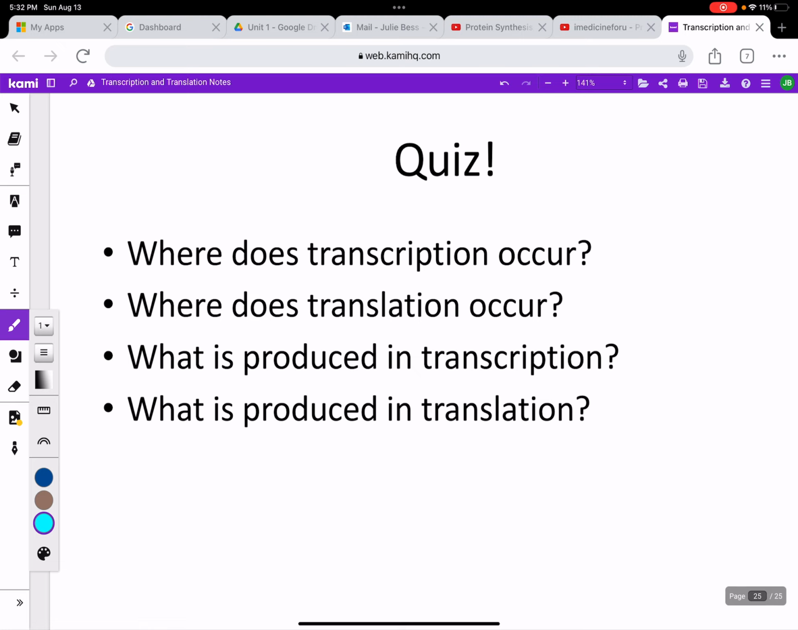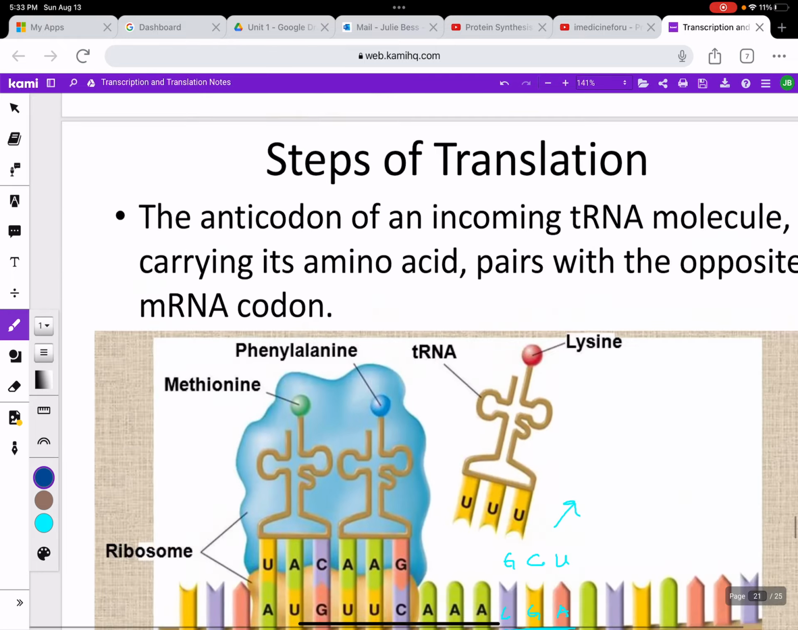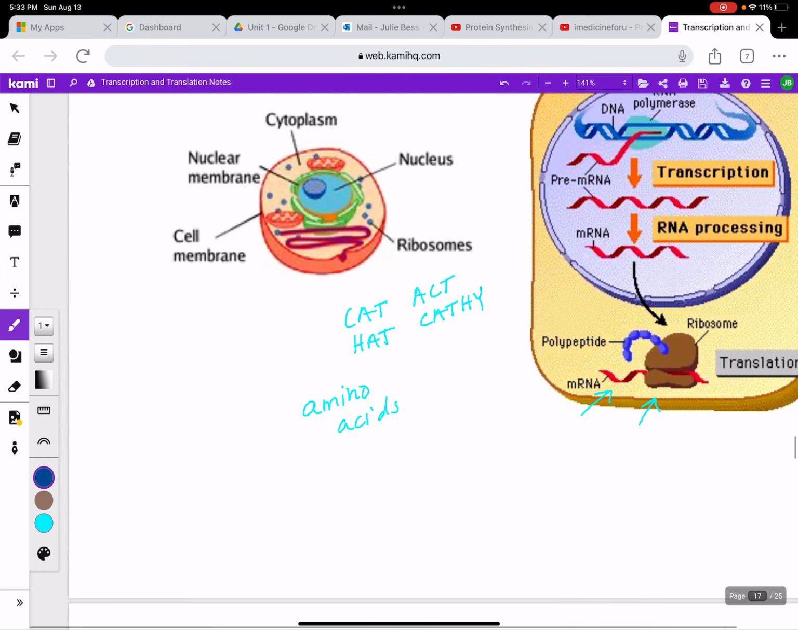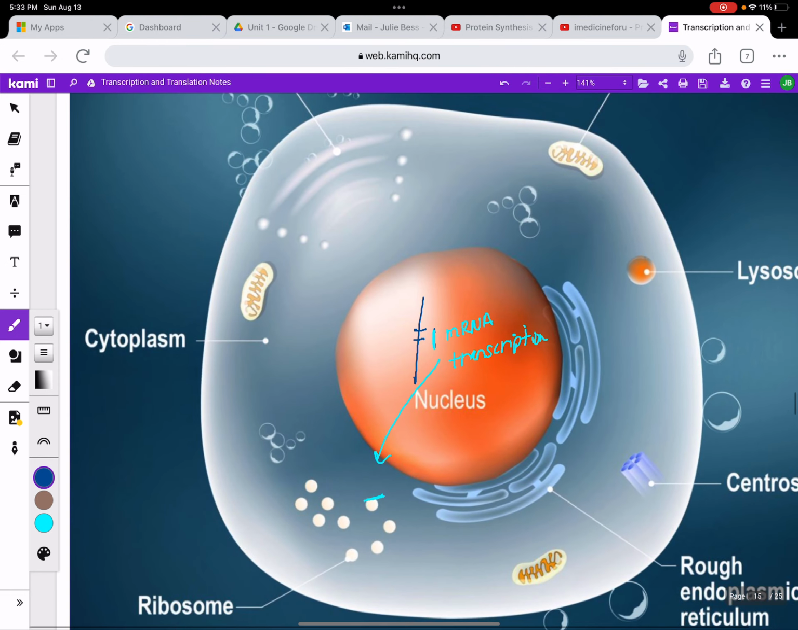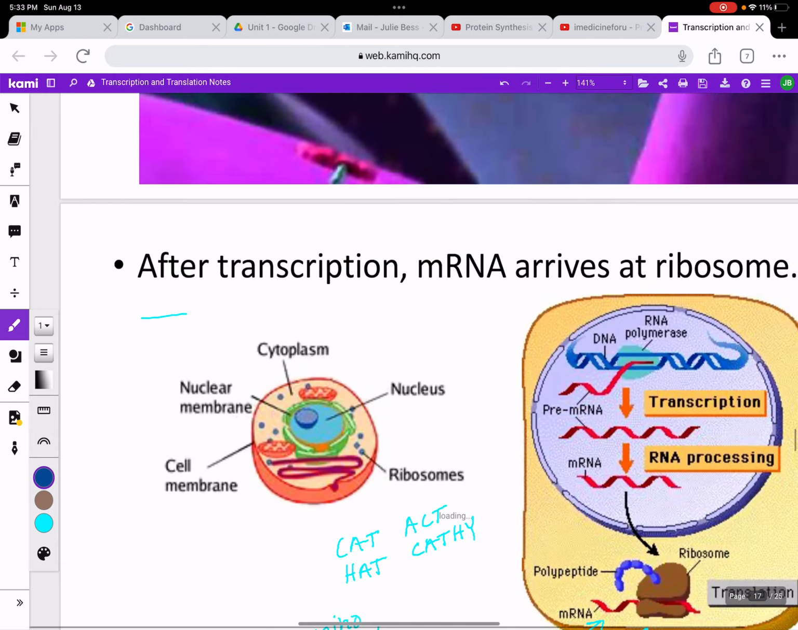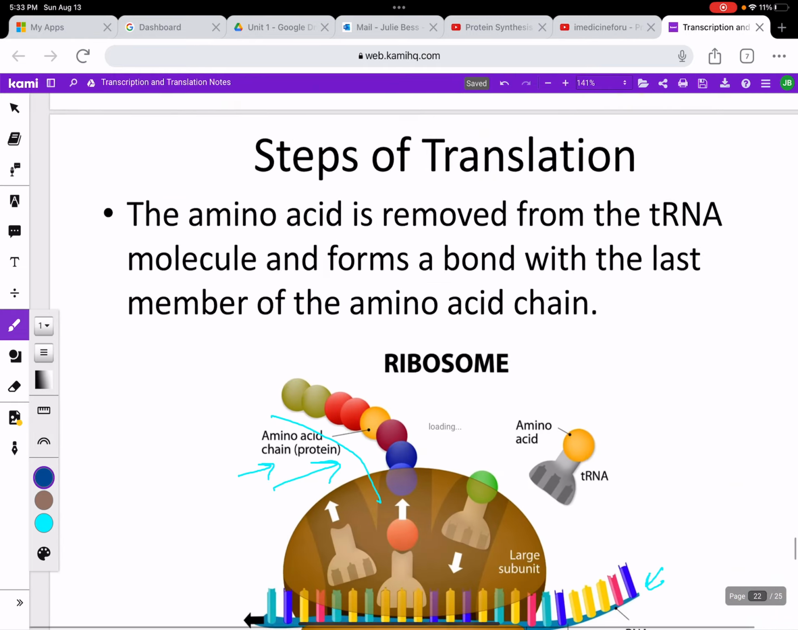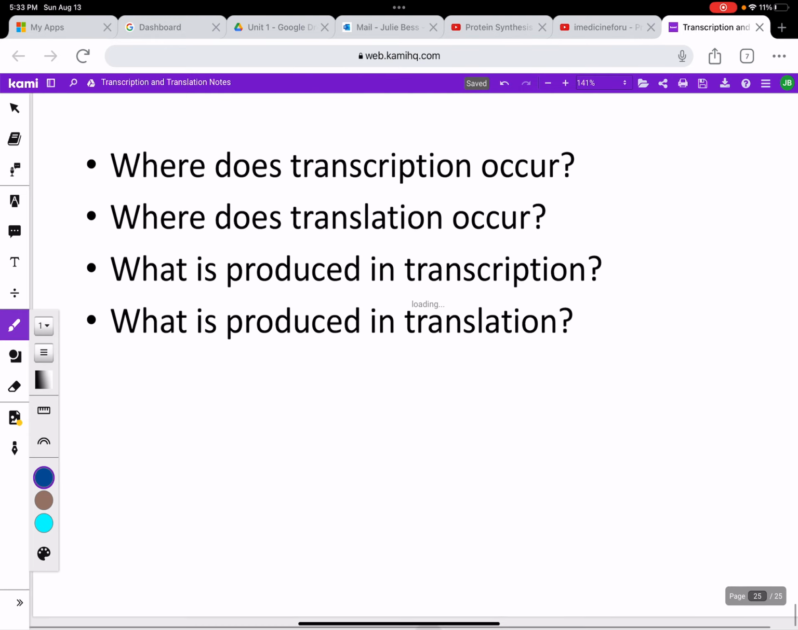Here's kind of the last quiz questions with the main ideas, the big things that I want you to get out of this. First of all, where does transcription occur? So transcription is the first process. It's the first thing that happens, and transcription occurs here in the nucleus. So where does transcription occur for the first quiz question? Sorry if I'm making you dizzy there.